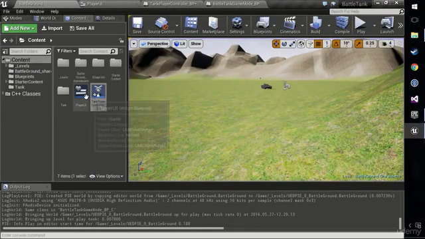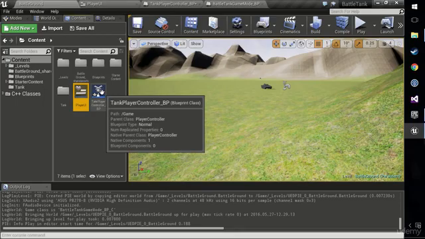So we're going to make a player UI widget and a tank player controller that's going to spawn that widget, and then the magic will happen. So let's see how it's done.